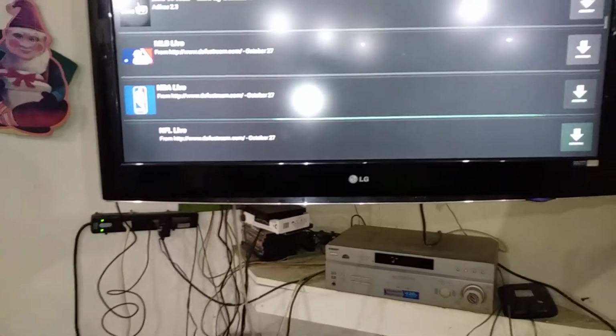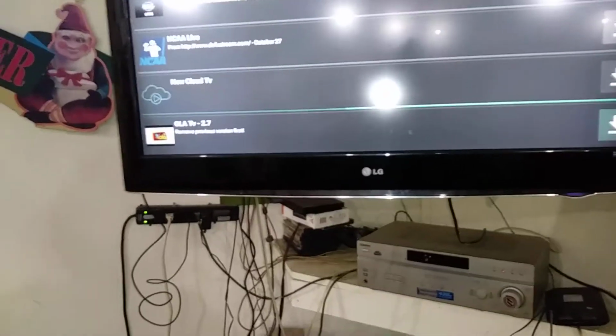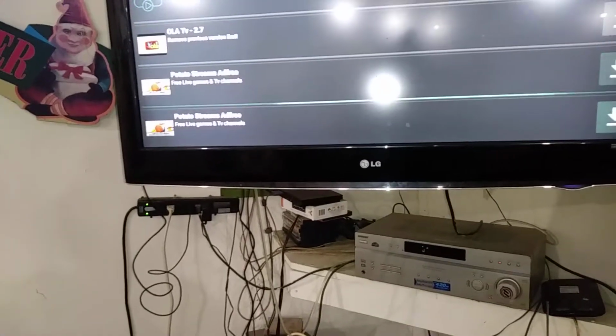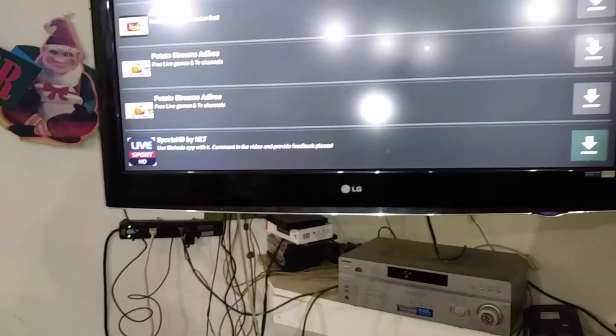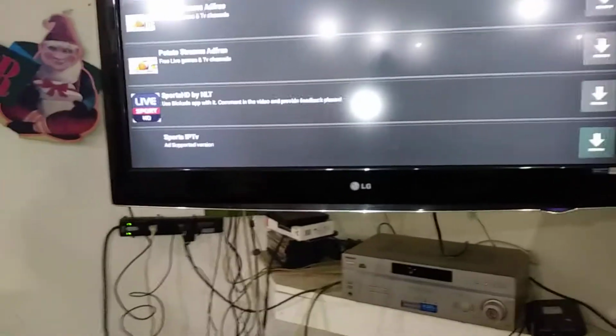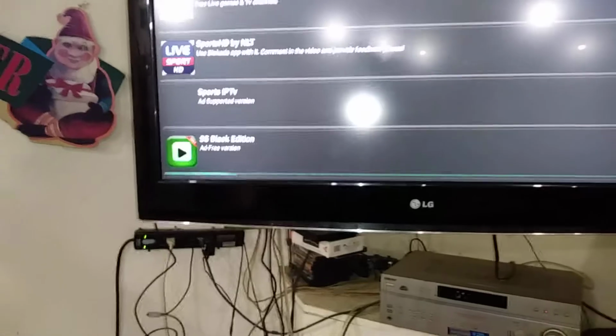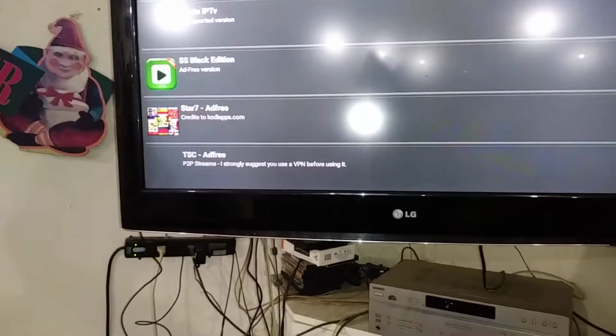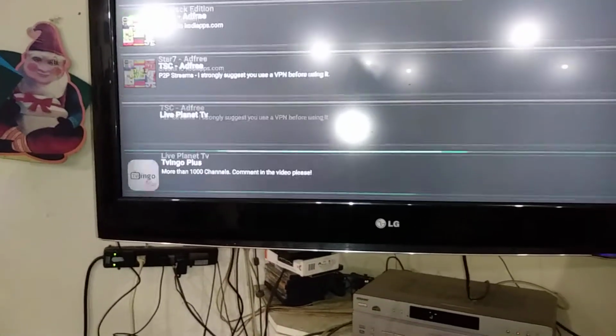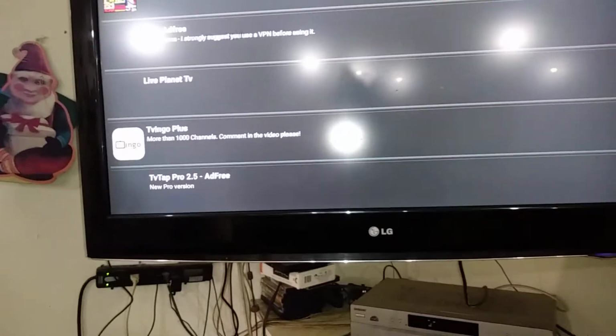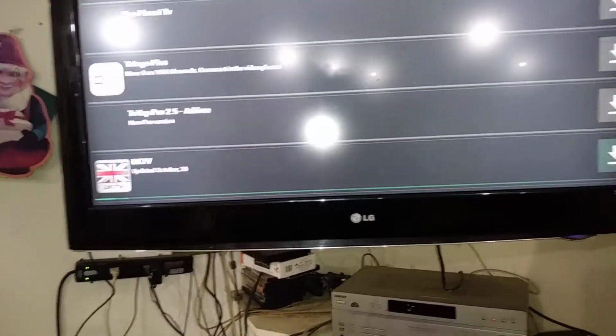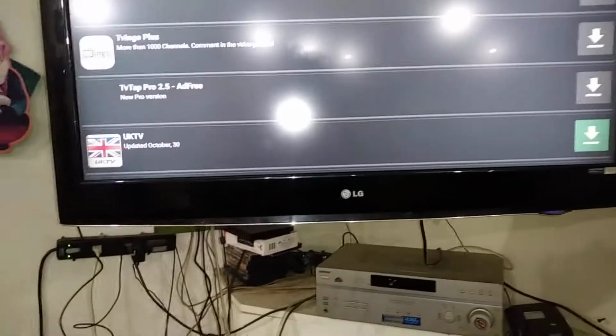Okay, the one I want is coming up, at least where I remember it to be. That Potato Streams I did, that didn't seem to work at all, so I deleted it. SS Black, it worked for a while, then it didn't work, now it's back working. Looks like they're letting you download it again.